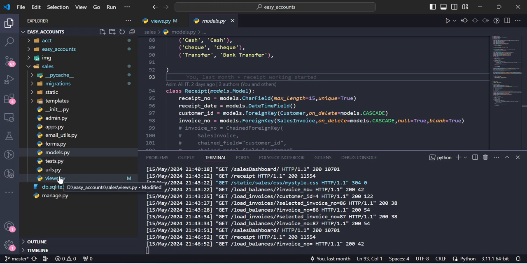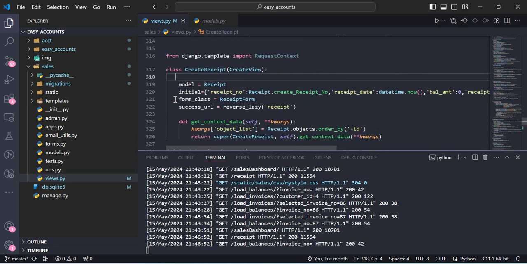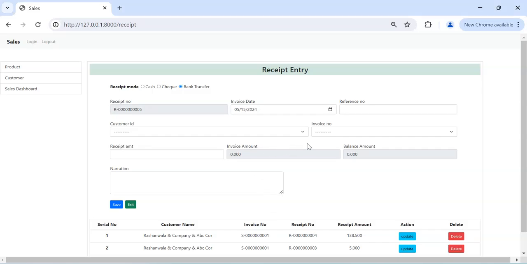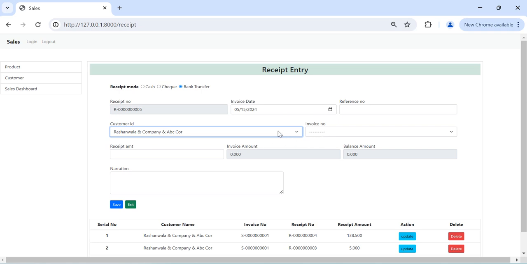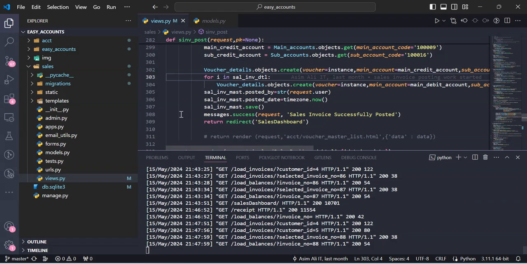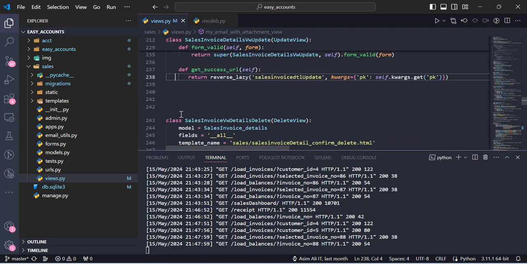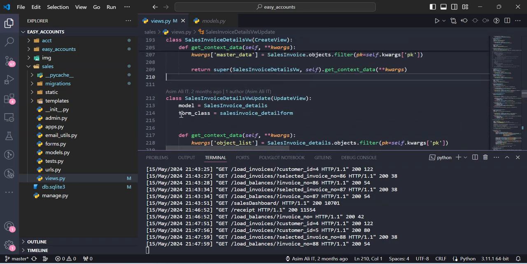Second thing is the view. There are two to three views because in this receipt I am using jQuery. You see the amount is changing, the list is changing here as per customer, without reloading the page. This is actually a single page application, and you see here the balance is changed. So I use jQuery, and I will show you how to implement that also. In this receipt I also created it using a class-based view.